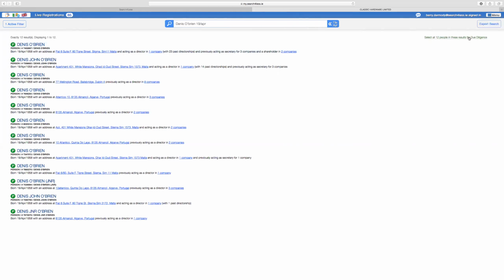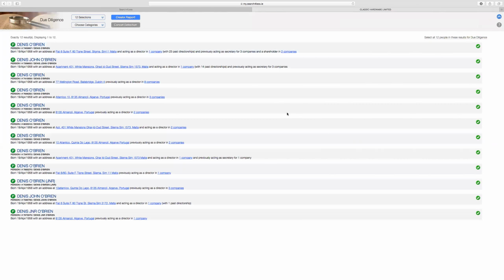If I click on that particular button, it'll tell me, okay, I've got a due diligence report and I've got all 12 people. And these are the categories that it's going to check: judgments, bankruptcies, corporate restrictions, high court cases, revenue compliance, insolvencies, examinerships, receiverships, liquidations, central bank sanctions.